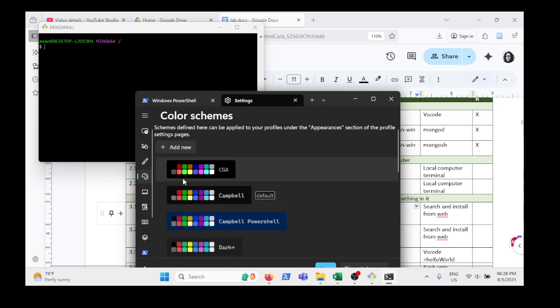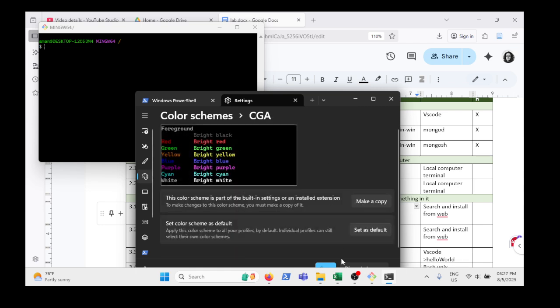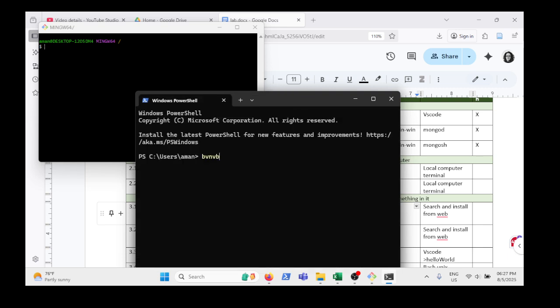And that is only for, like, you know, I'll just do this. Color schemes, save. And then go out of this thing. That did not, there we go. So now the writing is in a different color.